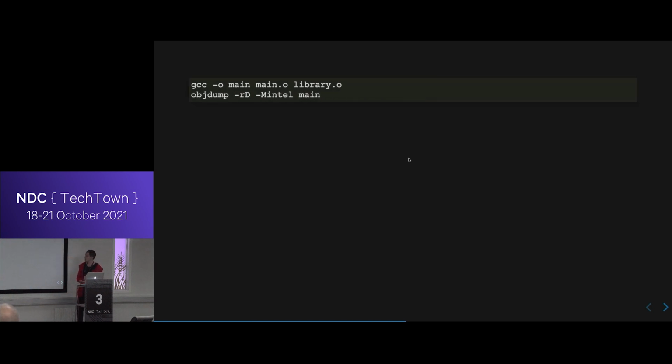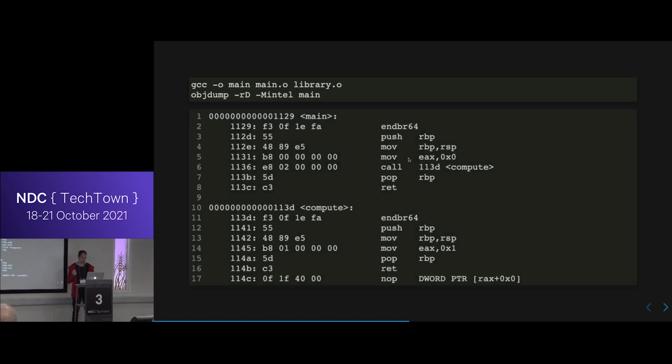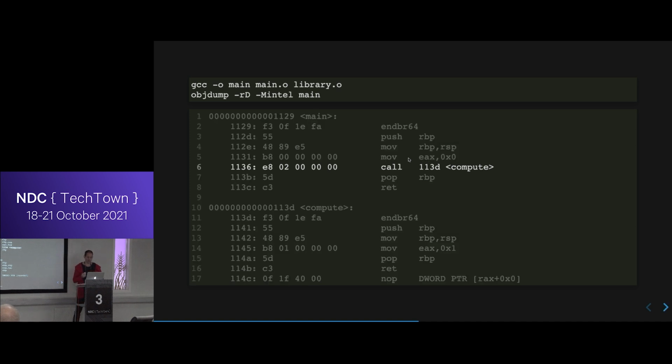So let's try to link our two object files. The library.c and main.c were compiled into these object files. We link them and object dump them. And here we have our functions again. They're just in the other order than they were before, and just happen to be so. And we can see that compute is the same. And we can see that the relocation in main, again, has been resolved by the linker.